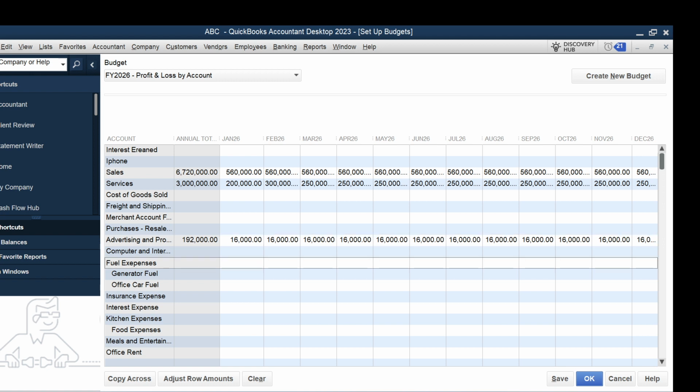And I have another account by the name of fuel expenses. You can assign amounts to all accounts if your business uses all of these accounts in its yearly accounting period. So for each account you can assign the amount.